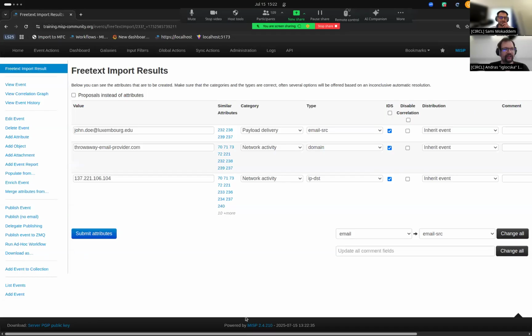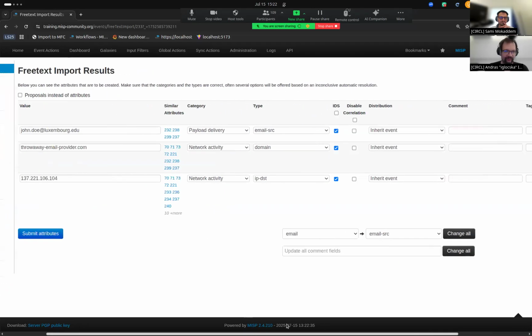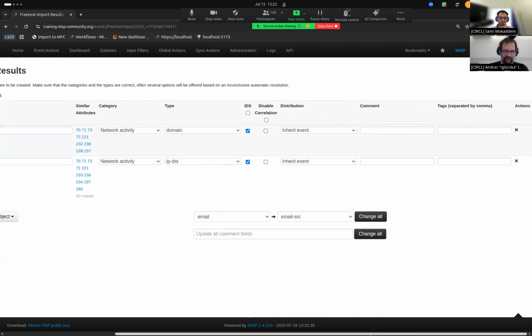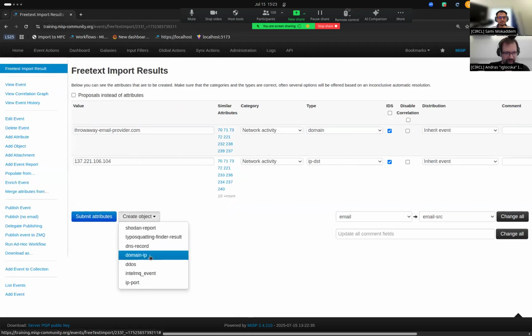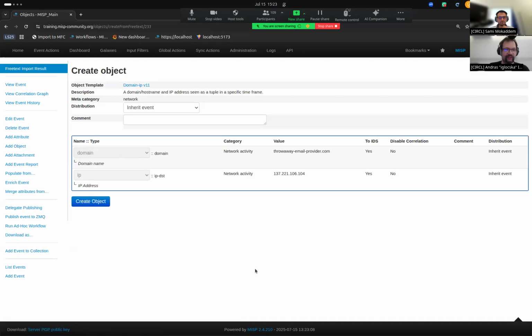And now we're going to try to just capture the things that belong together and create an object out of them. So in this case, let's get rid of that first one. That one doesn't belong there for now. And the second basically are a domain name and an IP address that it resolves to. So those things belong together. So in this case, we could use create object. And we could pick domain IP as our object type.